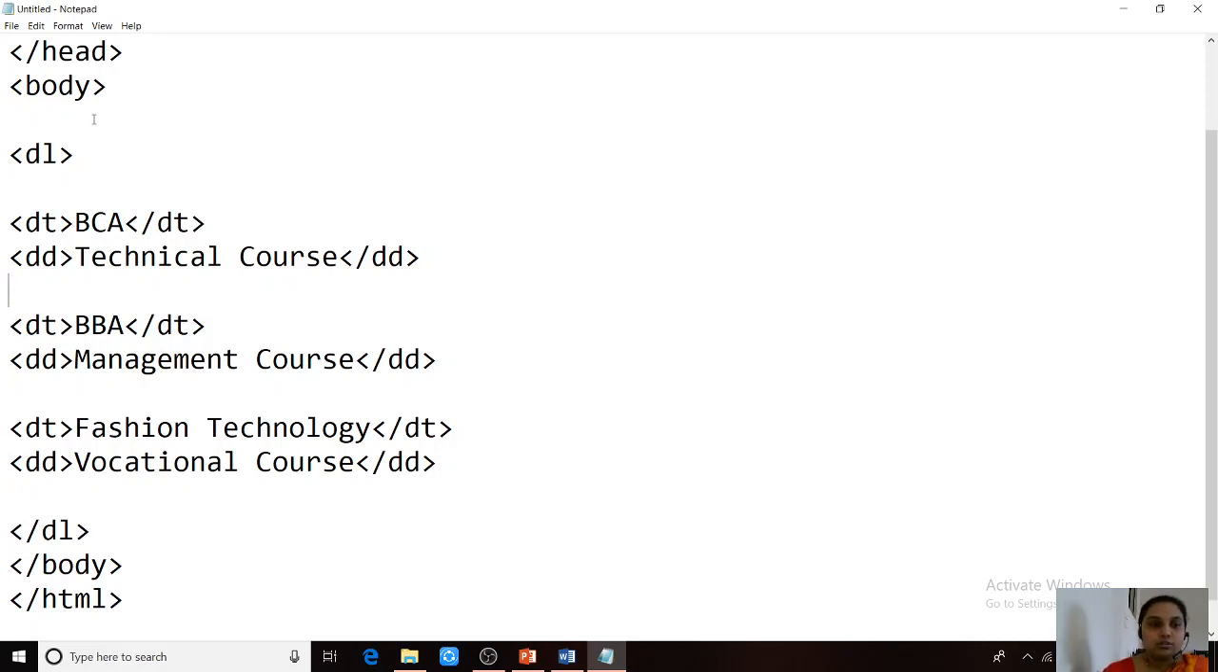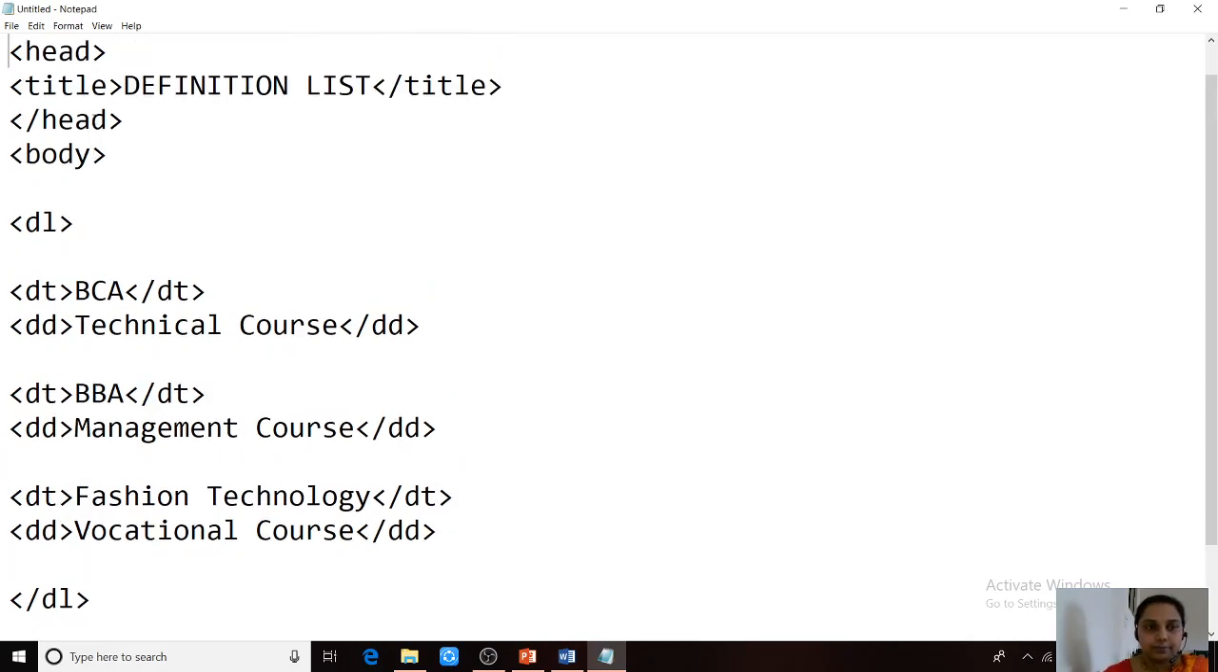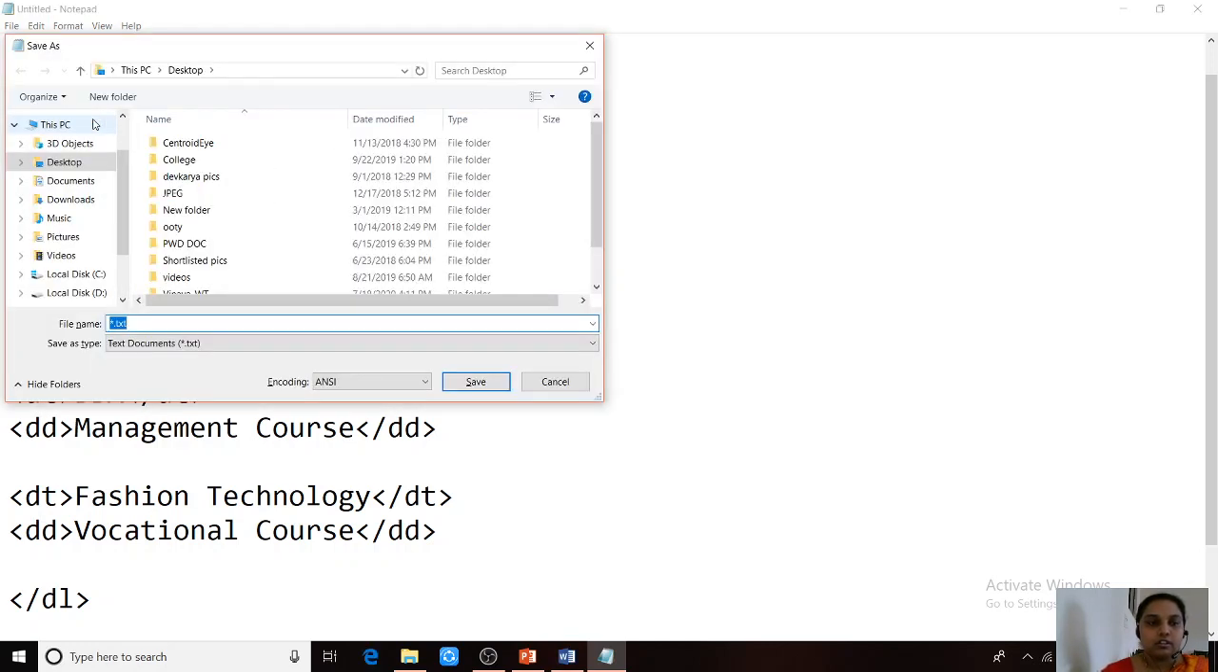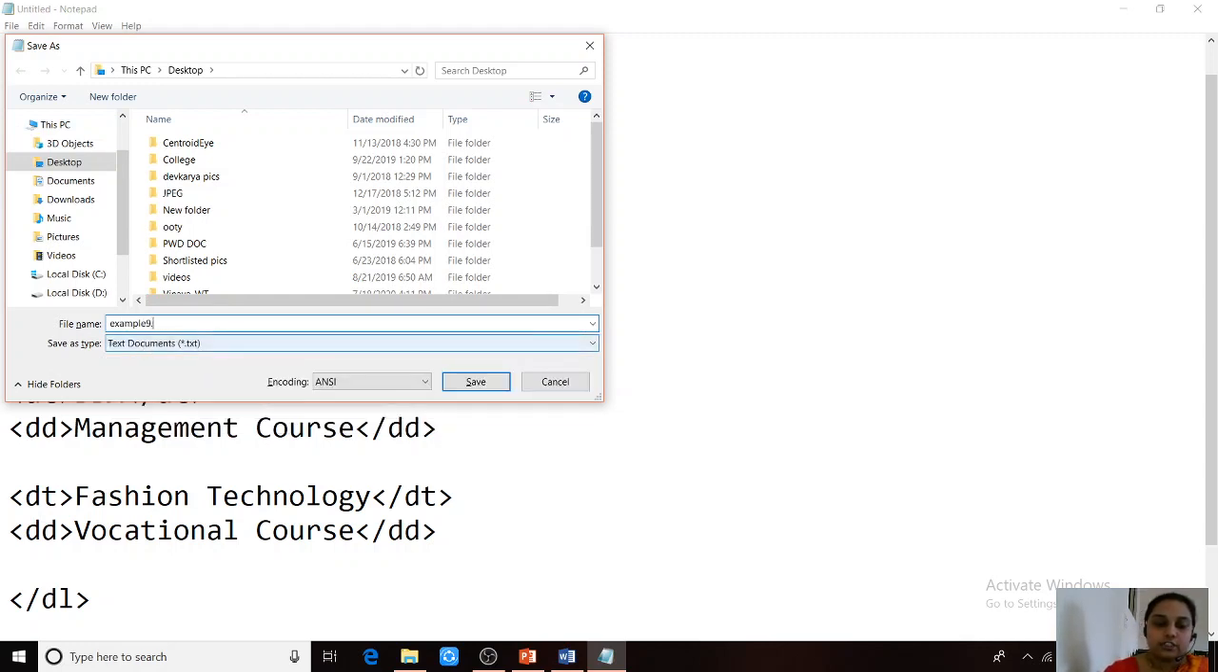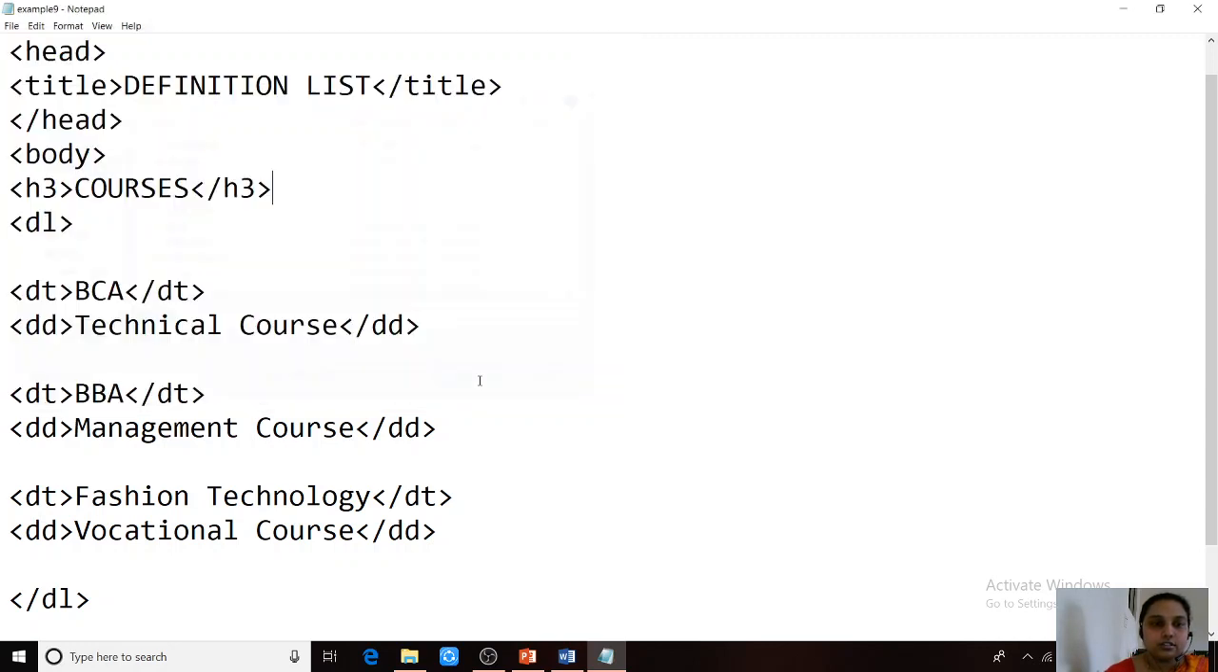Okay, so it looks similar to a dictionary. I will include a heading over here. Let's just say H3, definition list, or I can say it as courses. So this is the heading tag that I have included. I'm going to save the file. Always remember, you have to save it with the extension .html. Make this as all files. Click on save.